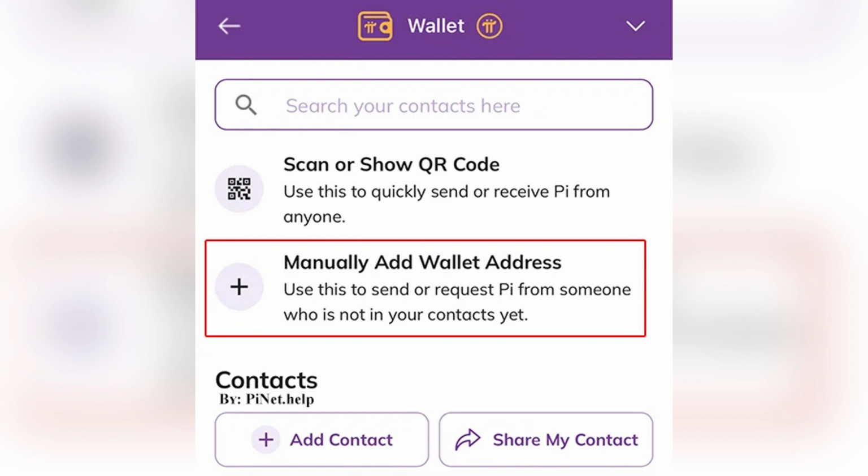Open an account on a supporting crypto exchange like BitGet or OKX. After logging in, go to Deposit section, search for Pi coin, and copy the deposit address shown.